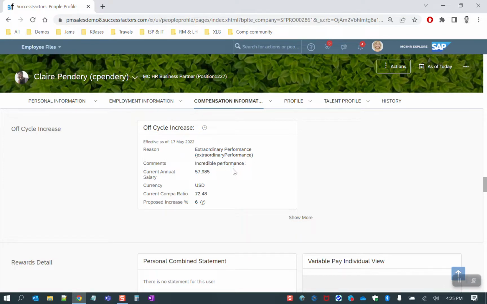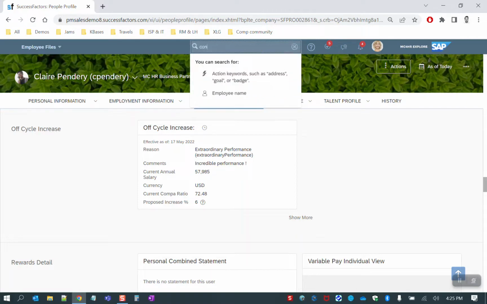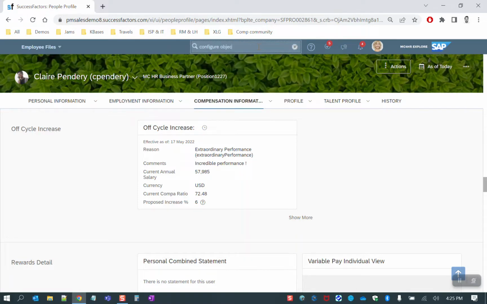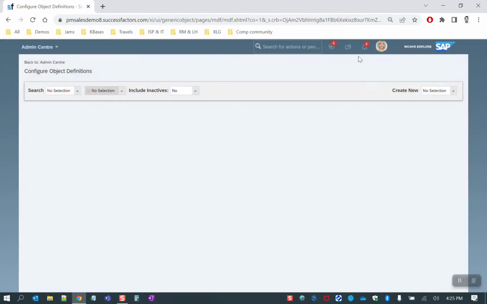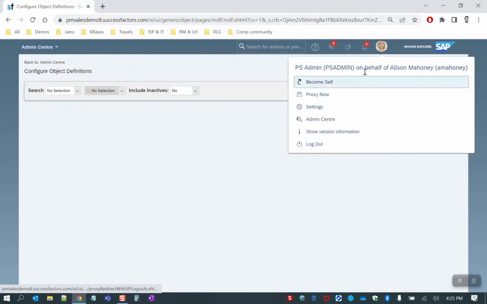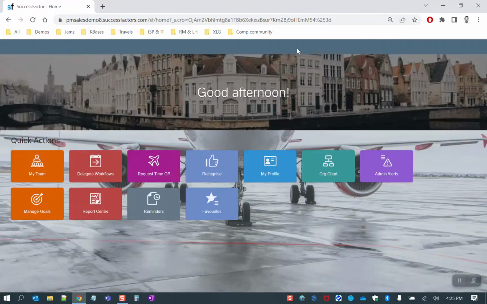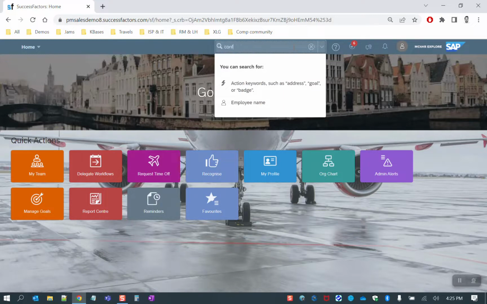So I'd like to show you how it's built because I think it's really something that could add value to a lot of customers. So it's built first where we build MDFs, configure object definition. And in configure object definition, actually, I'm going to go back as myself and not as Allison, as the super admin of this environment. And here in configure object definition, we'll look for an object called off-cycle increases.